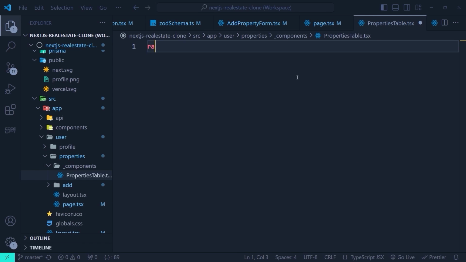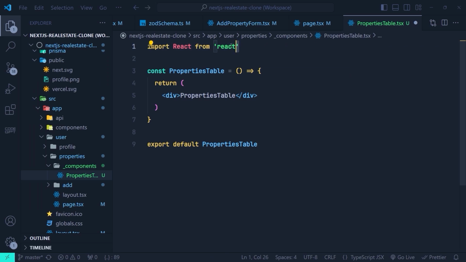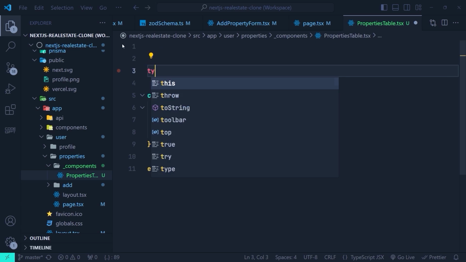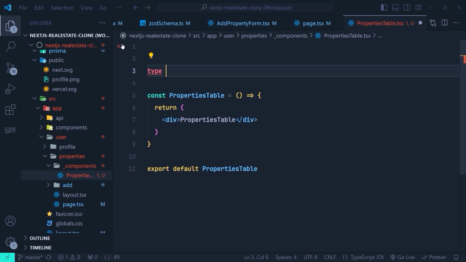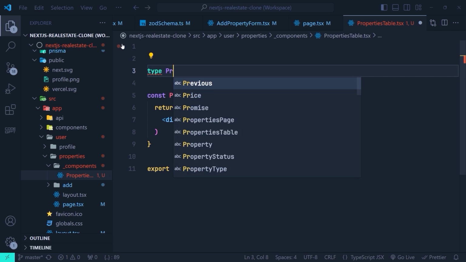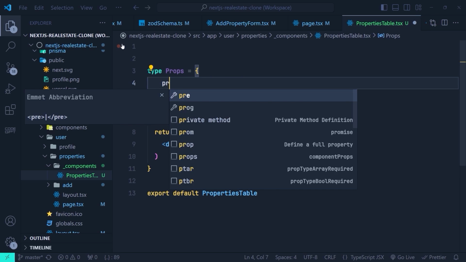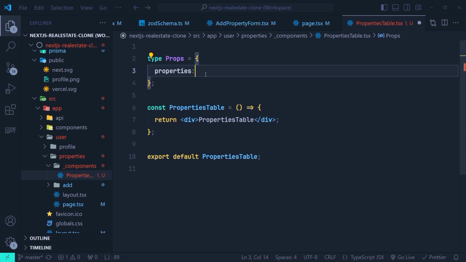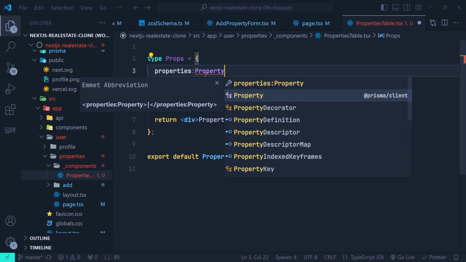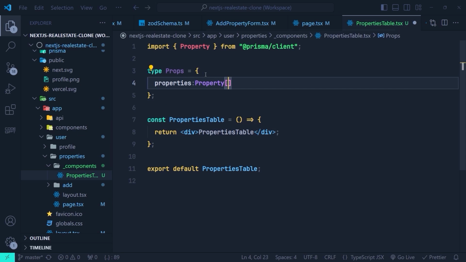Okay, let's create a component here. Now let's create a type for the props of the component. So here I'm going to say type, and you can do this with an interface, but for now let's just do that with the type keyword. Okay, so I'm going to say props, and it is going to be an object. It should have the properties inside it, and then set its type to Property, which comes from the Prisma client, and then we're going to have a list of them.